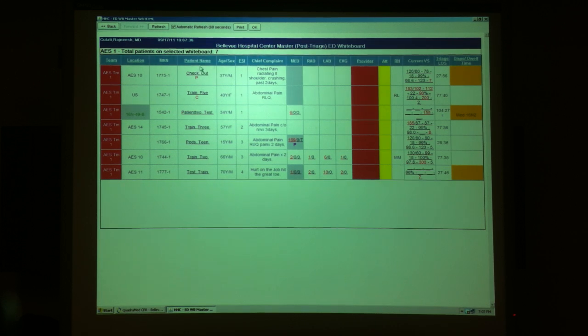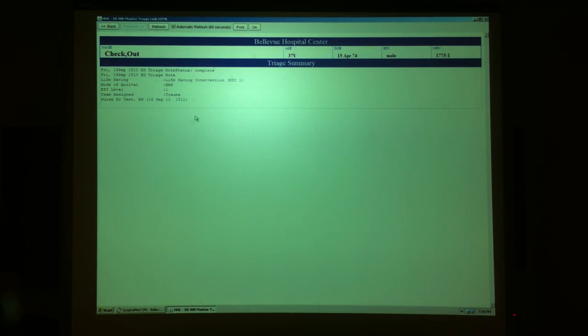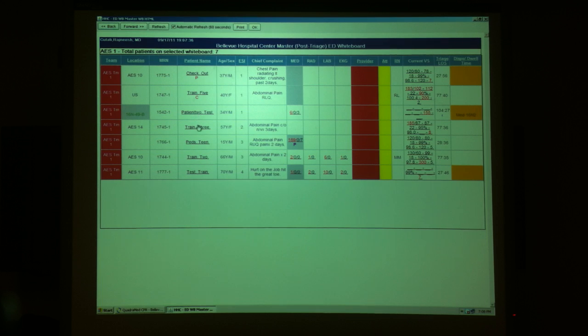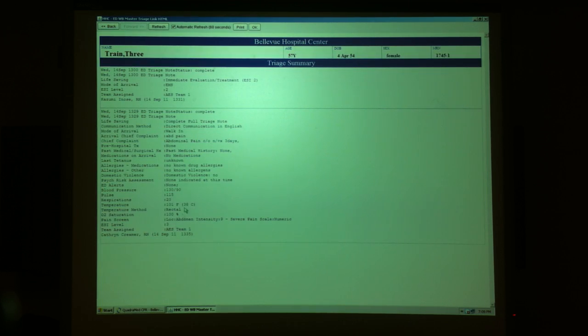If you want, you can enter into the patient name. If you click on it, you'll notice it takes you to their triage note. I'm going to select back, look at the triage note for this patient. You can see that it's a more complete triage note.